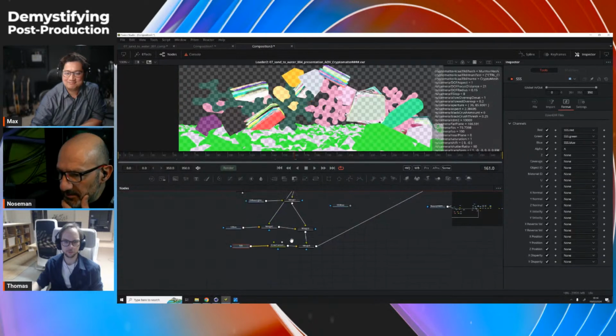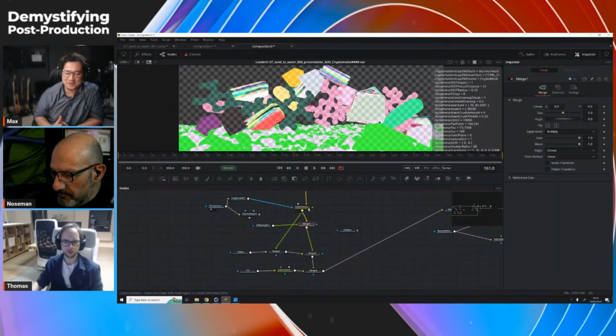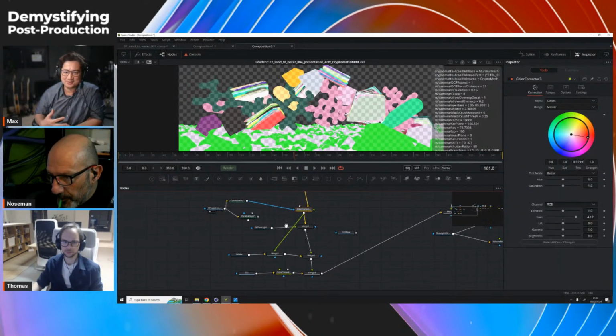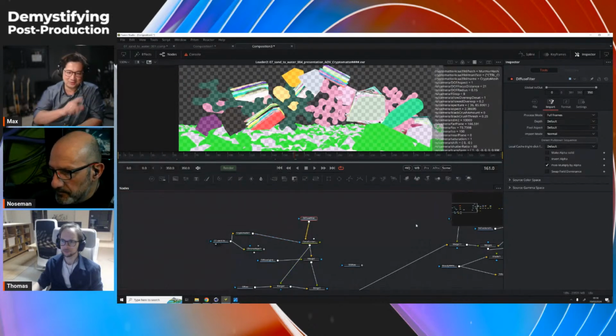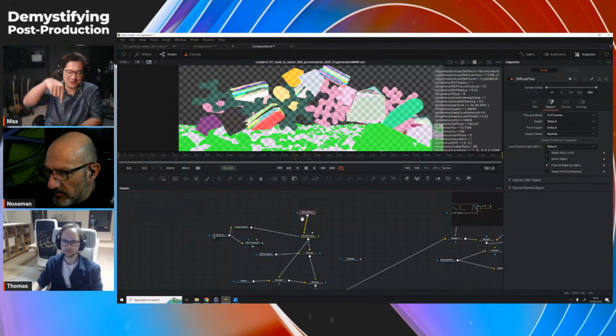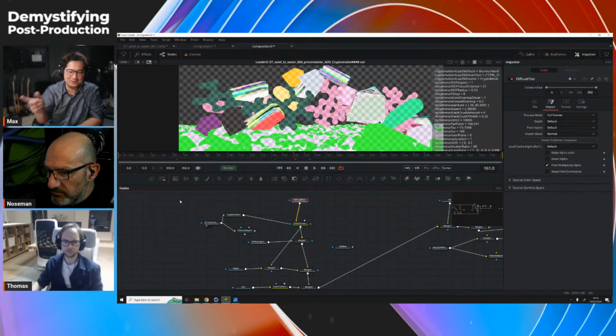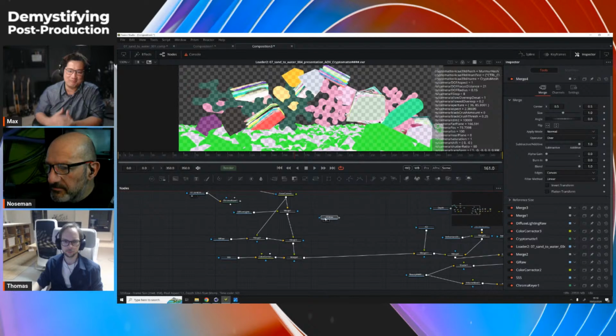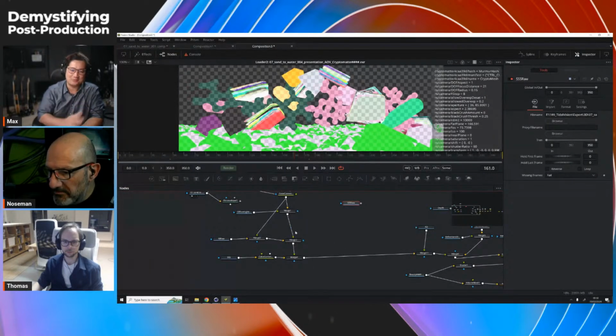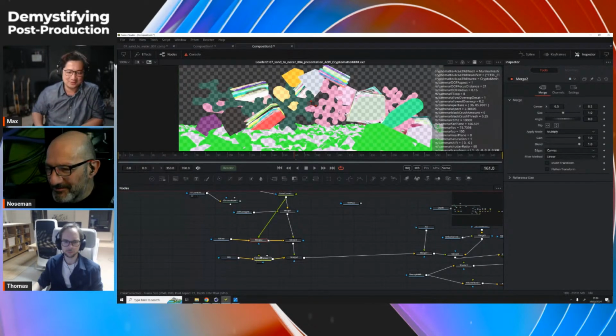Max, you were saying something. Sorry. Yeah, just want to add something. There's a flexibility in Fusion. It's really, really flexible. You can go from left to right. You can go from top to bottom like Nuke, or you can even go from right to left. But just to get a good way to start, go from left to right if you're in Fusion.